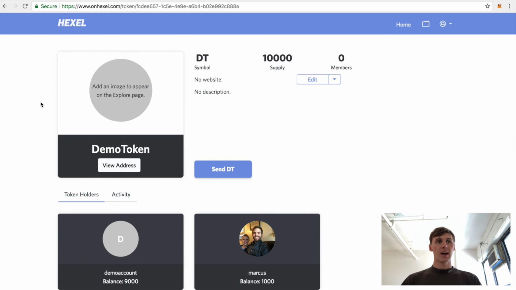That's it. There you have it. That's how you can create your own ERC20 token on Ethereum and integrate it with your Discord server to send around with your community.